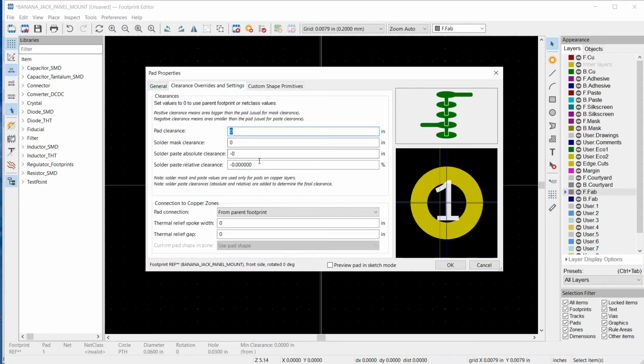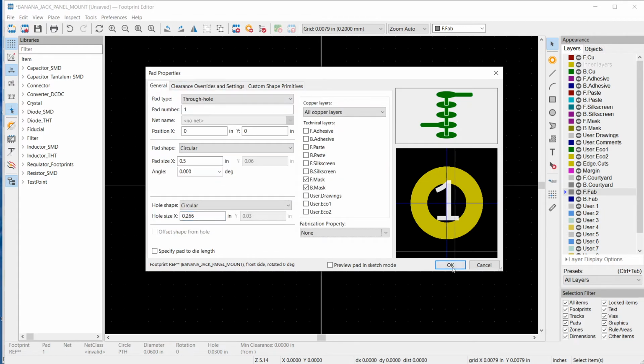The other thing we want, since we're not soldering to this one, is a solid connection to copper zones. So we can go in here, there's the clearance overrides and settings. When you fill a zone around a pad, there's the option of adding little thermal reliefs to it. We want this to connect solid since we're not soldering to it, so we will select this as solid. Nothing we need to do there, and all the solder mask clearances should be fine.